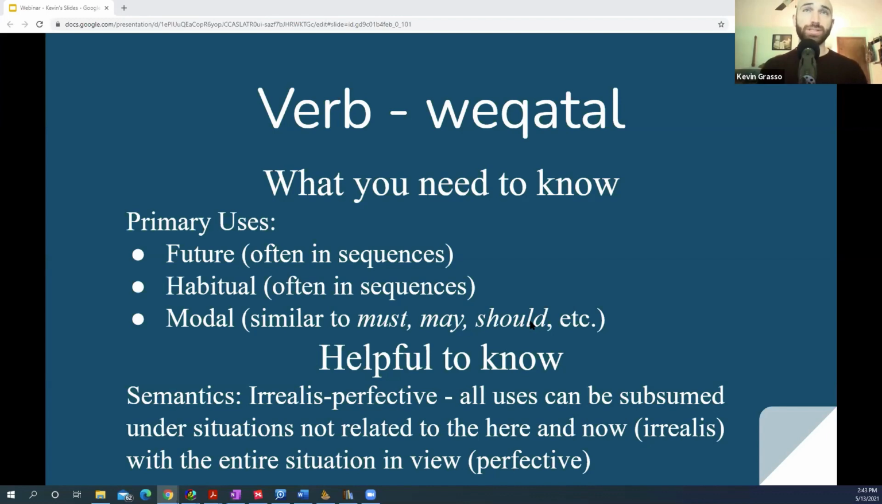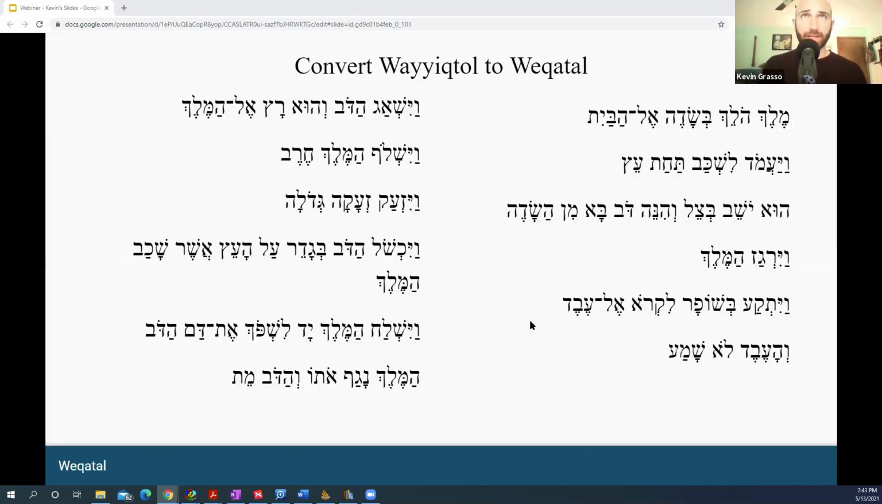But this gives the student an idea of, okay, when I see it in the text, what do I really need to know? And what might be some of the things that they might want to look further into if they're interested. And then we just have the exercise.